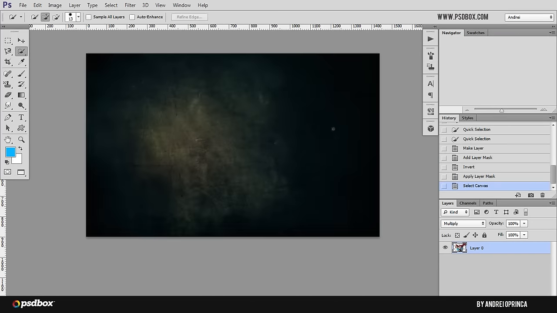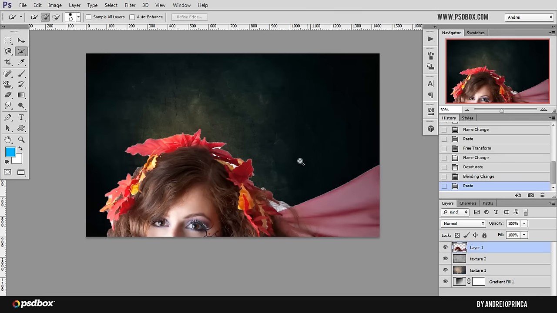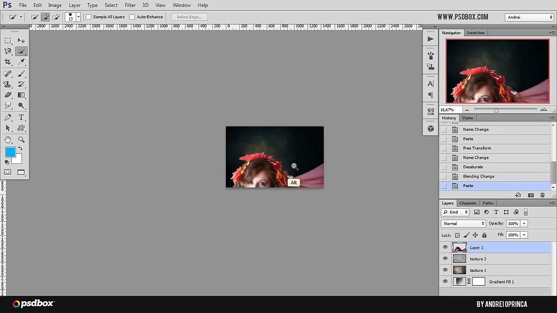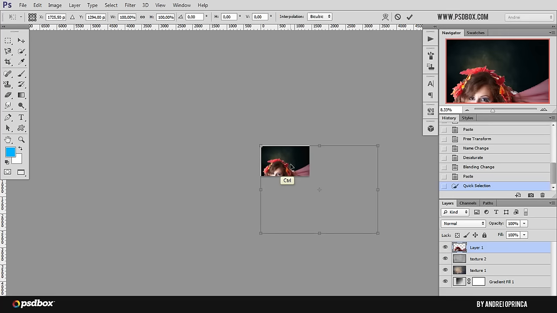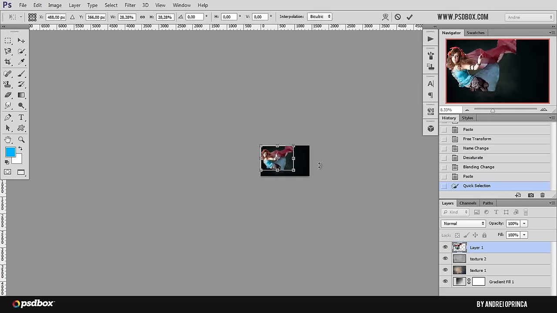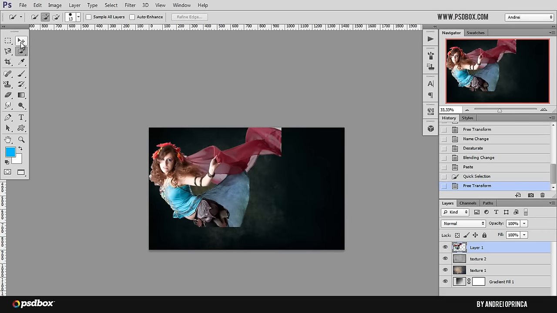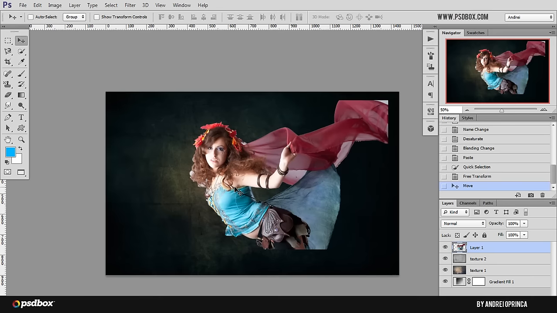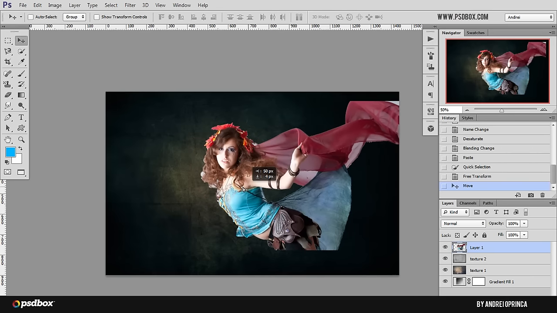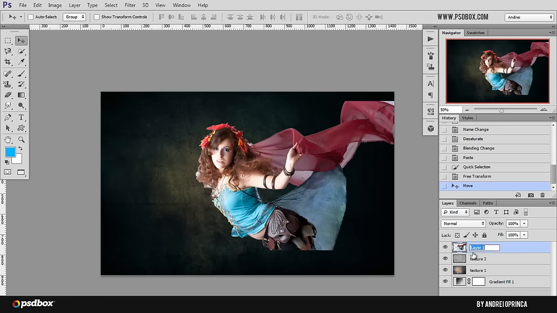and copy the image and paste it here on my canvas. And you can see it's really big, so I'll have to make it smaller. Like that, and zoom it a bit. And I'll place it somewhere there. Let's rename this to Woman. The next thing we need to do is create a layer mask for this woman layer.